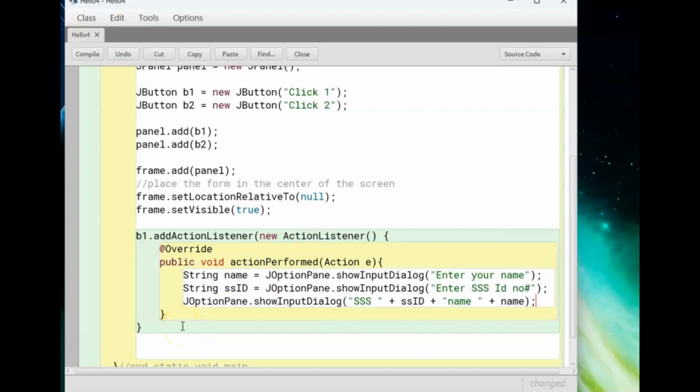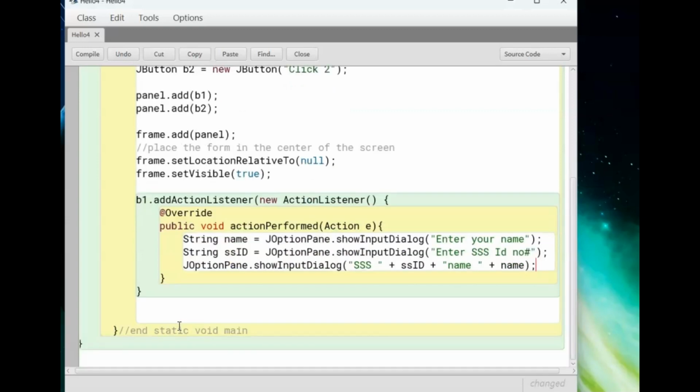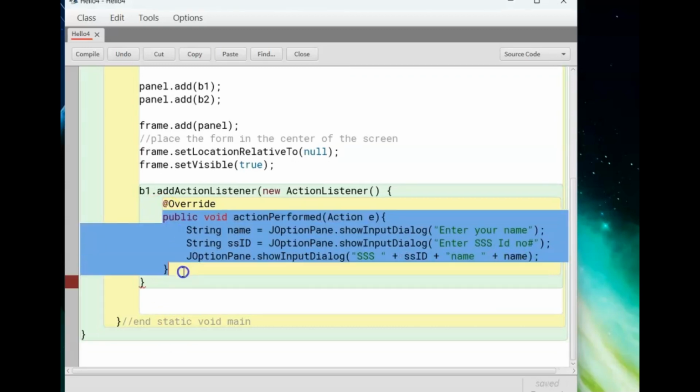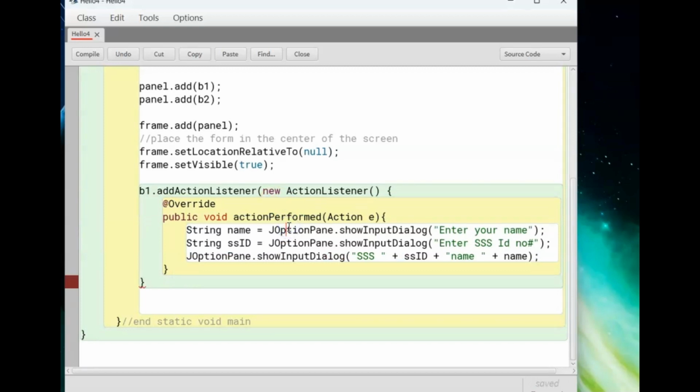So from here, we have the end static void main, and at the same time, we have the following statement here. This is for your public access, public void action performed, and this is how you create and trigger the action listener. And this one is to close the program right here. Remember, we don't have the close brace or close parenthesis there.